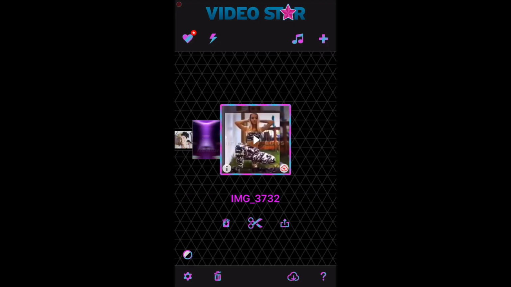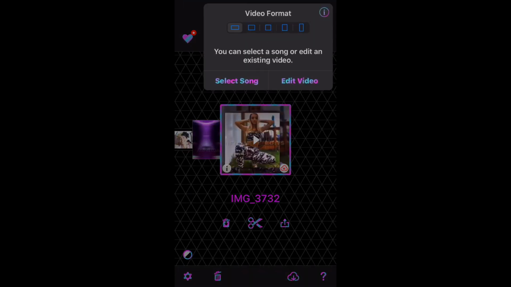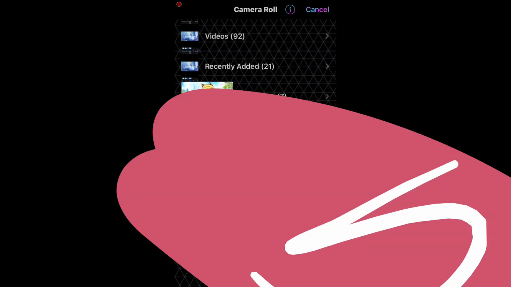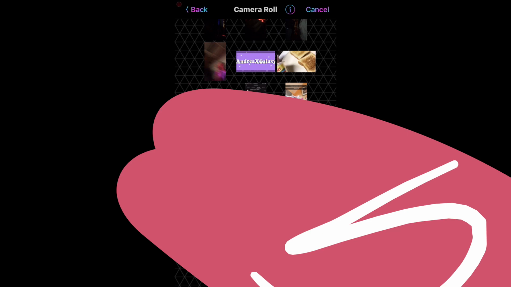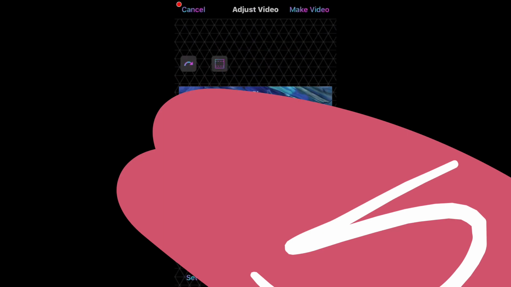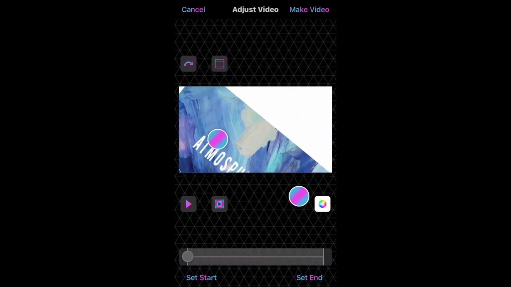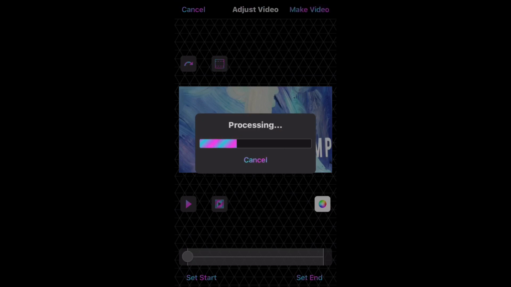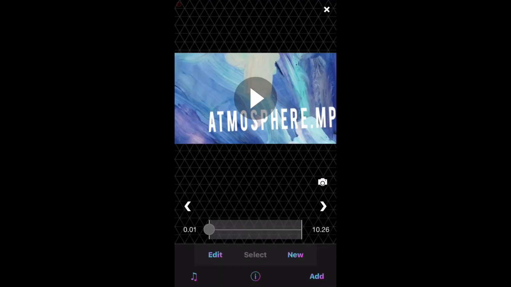So once you are done with screen recording the video or the sound, you're going to press the plus sign, press landscape and edit video. Then you're going to go ahead and press the screen recording you used. It doesn't really matter how it looks, as long as the sound is there. So you're just going to press make video and it's going to process it. Once you are done with that, the sound should be right there.